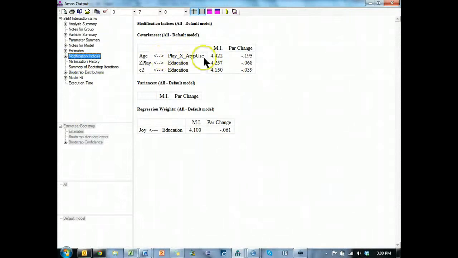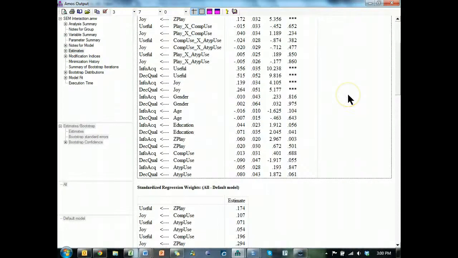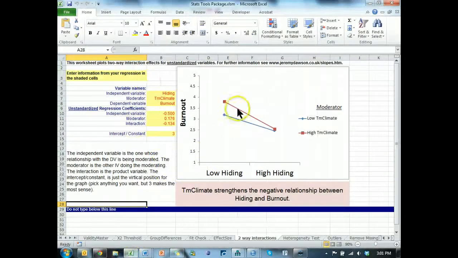Apparently, playing times atypical use has some sort of effect on age. Other than that, there's nothing. Well, that's lame. Let's go ahead and pretend one of these was significant, just in case you end up with significant interactions. What would you do to plot these? Well, what you'd do is you'd go over here to my Stats Tools package, go to the Two-Way Interactions tab, which is really just a spiffed up tab or tool from Jeremy Dawson.